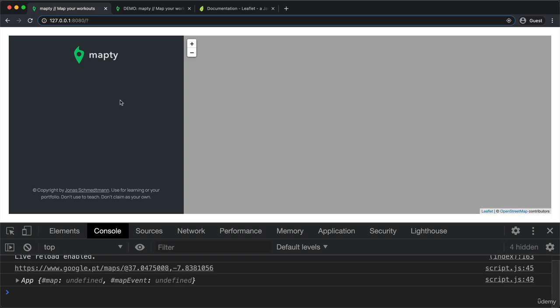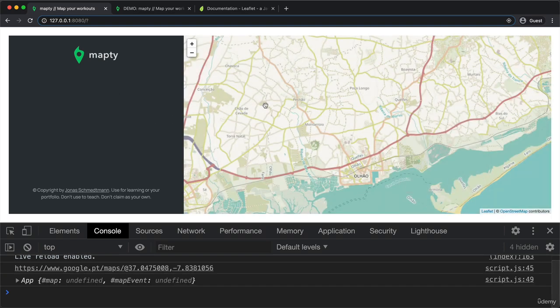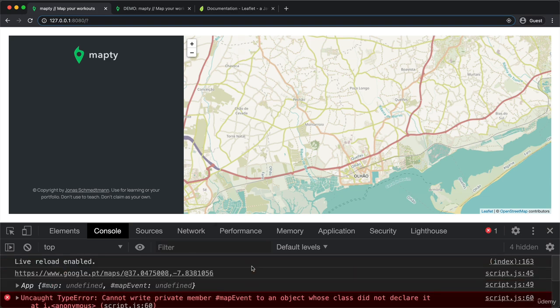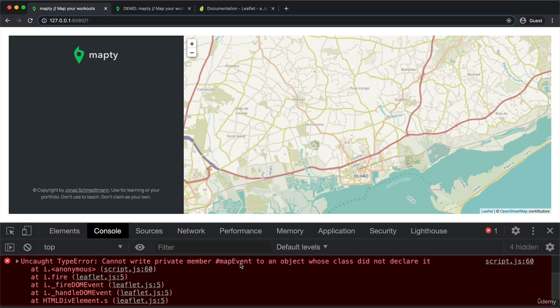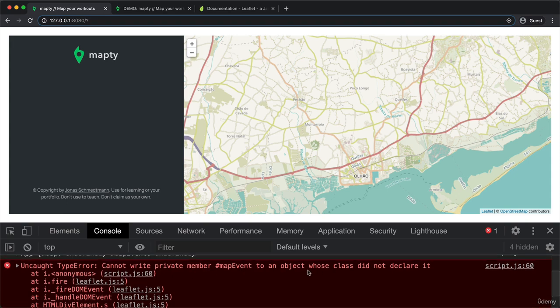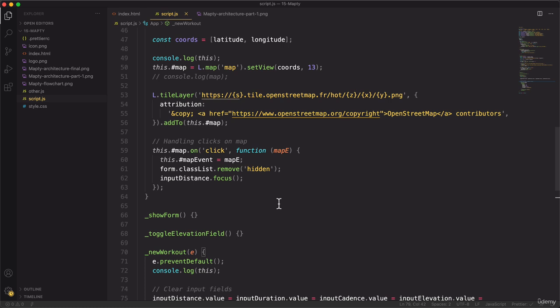So again, we need to wait for the map to load. And now as I click somewhere, then you see we get some error here. So that's on line 60, cannot write private member map event. Okay, so let's go to line 60 and see what happens there. And so that's right here in this event handler function of the event listener on clicking on the map. So remember, this is basically the add event listener equivalent from the leaflet library.